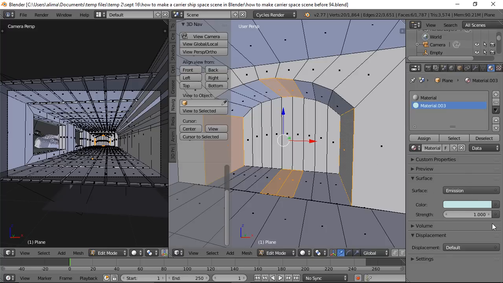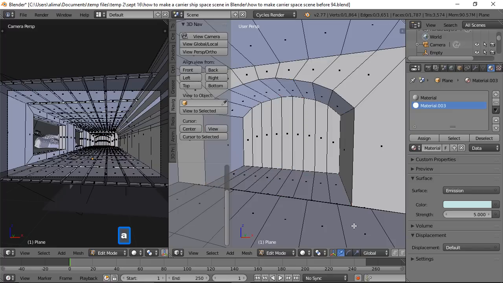Okay, this is the current strength of the light. I'm going to click here and then press 5 and then press Enter to raise the strength of the light that's going to be emitted out of these faces. I'm now going to press A to deselect the faces that were previously selected.